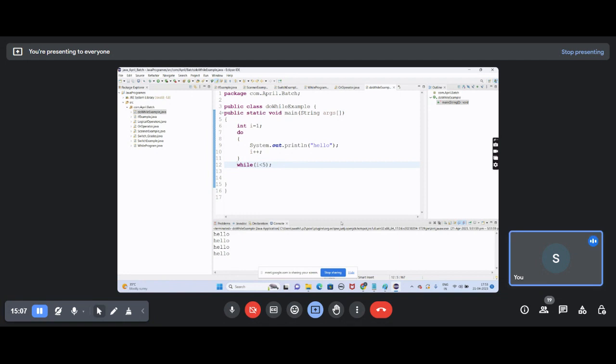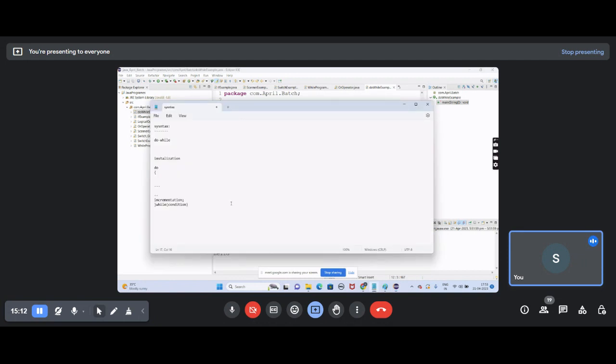So now we are going to discuss about the iteration statements. We are now into iteration only, but now we are going to discuss about the for loop. Very, very important for loop.